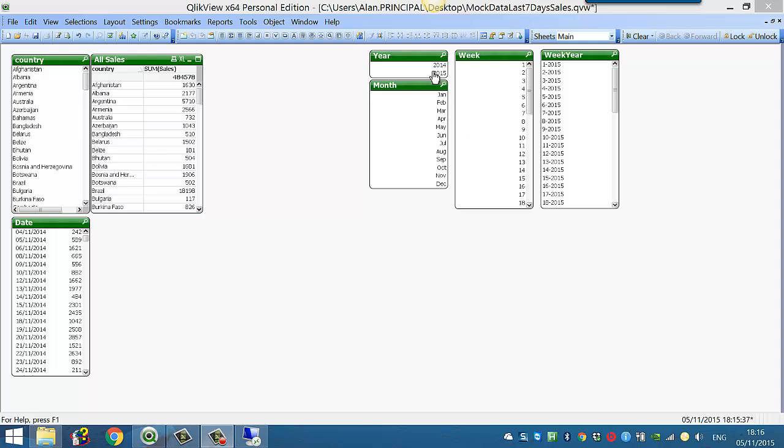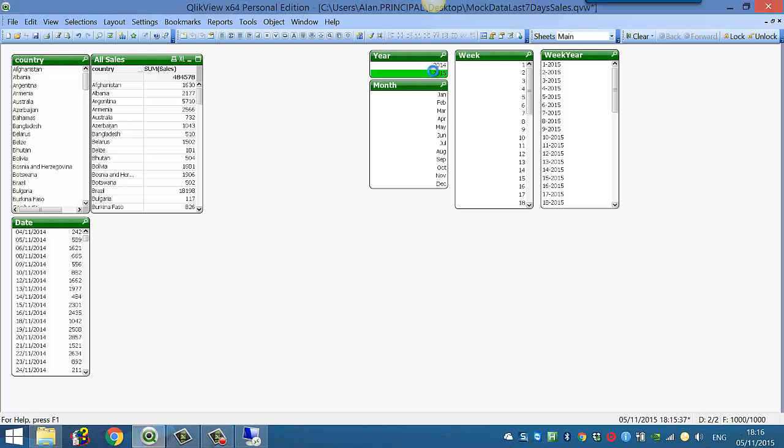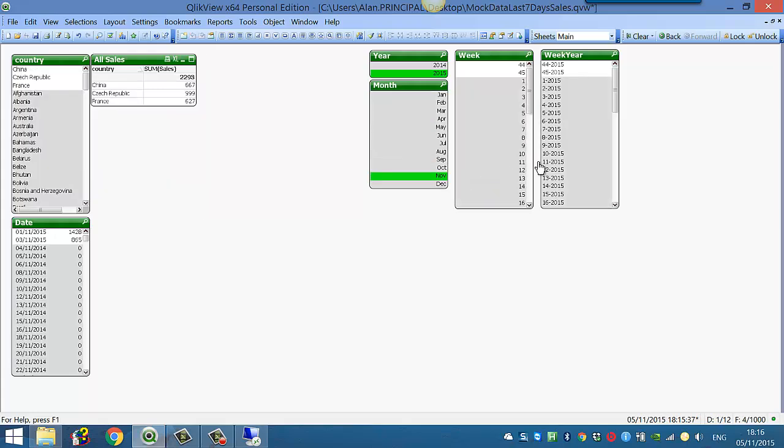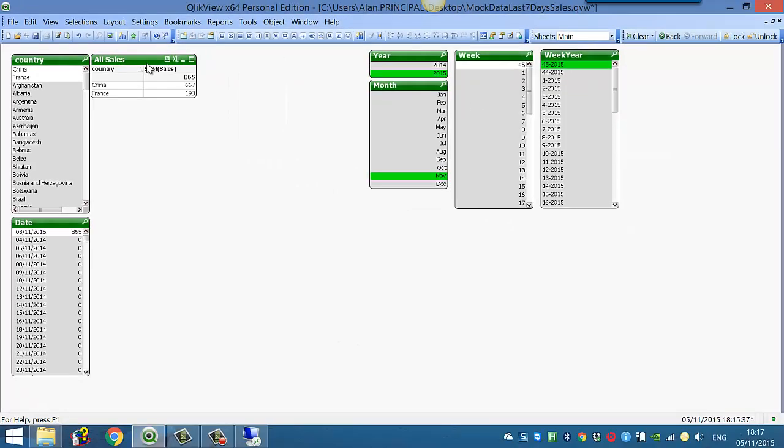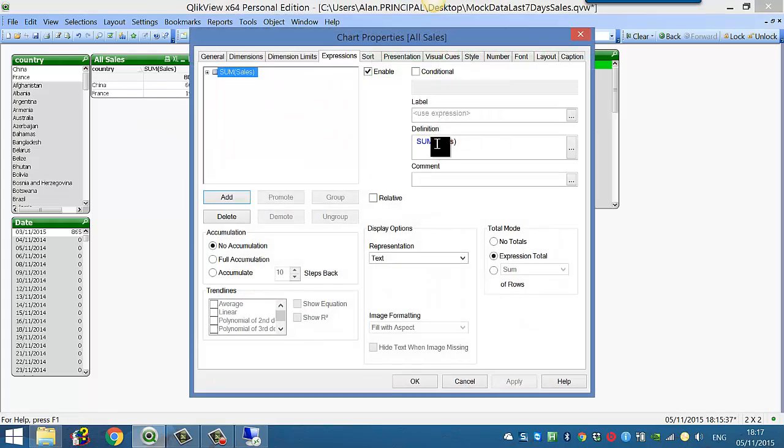So for example, if we want to see sales for this week, we choose 2015 November and week 45. So you can see over here we're getting sum of sales based on these selections. So that's the result we're looking for. We're looking for 865.